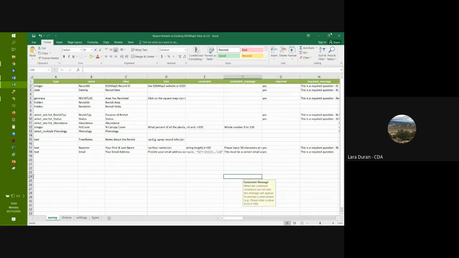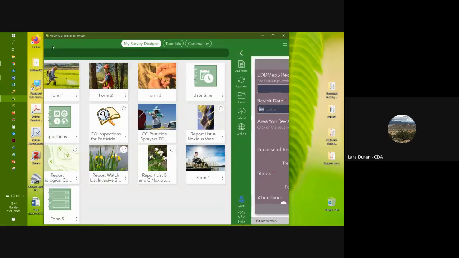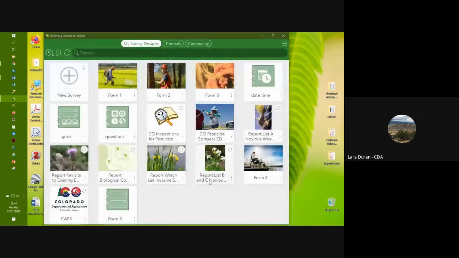So you can customize this however you want. There are some questions in the noxious weed forms that you should not customize. And so if you have questions about that, just let me know. But I'll go ahead and share that information with you.